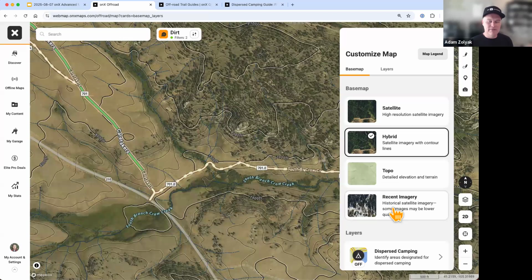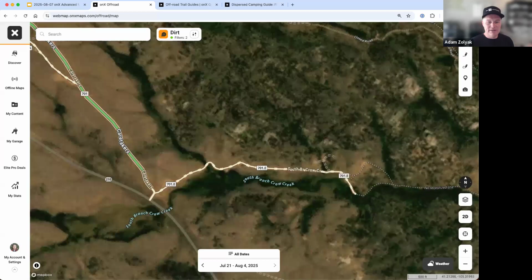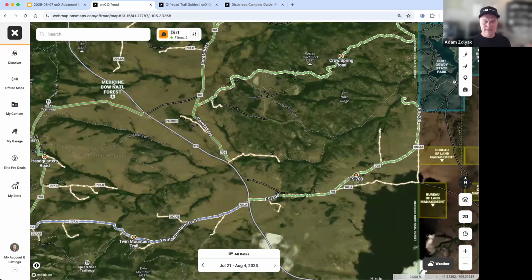The other one I really love, and I use this definitely in the spring and the fall, sort of the shoulder seasons, is recent imagery. So recent imagery is slightly fuzzier than the other satellite imagery, but what it gives us is the ability to see if there's any snow on the ground, if there is a lake that has a higher or lower level. It's refreshed every 2 weeks. And so right now we're looking at it from July to August.